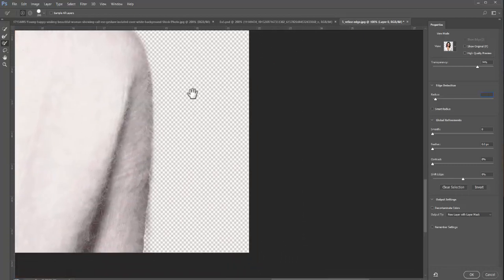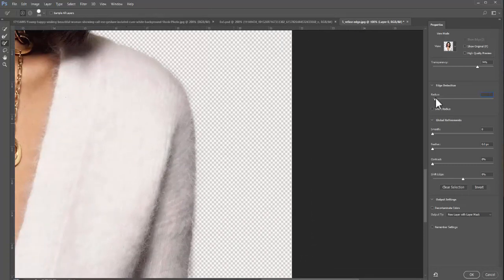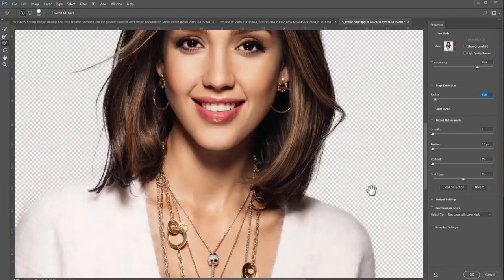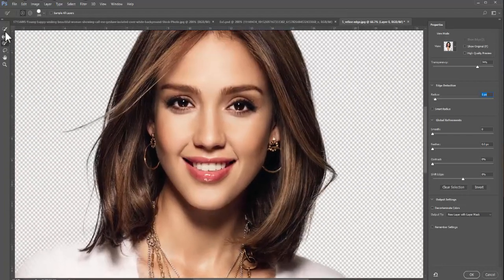So let's say for example, take a look at here, right? The more you go, the more blur the selection becomes. Can you see the difference between a high and a low? It works the same way. Smooth, feather, contrast. All right. So the best way is actually to do a quick selection, do a refine brush, then new layer with layer mask.